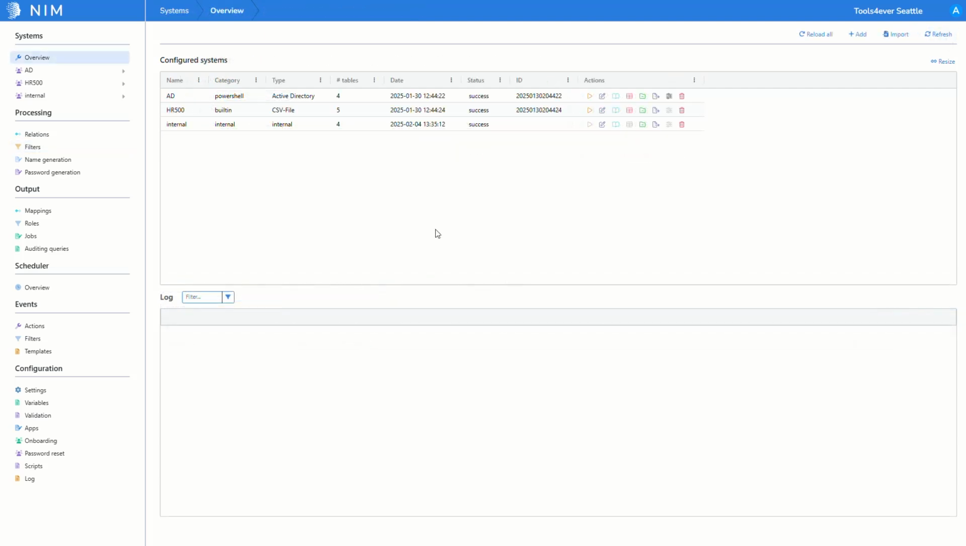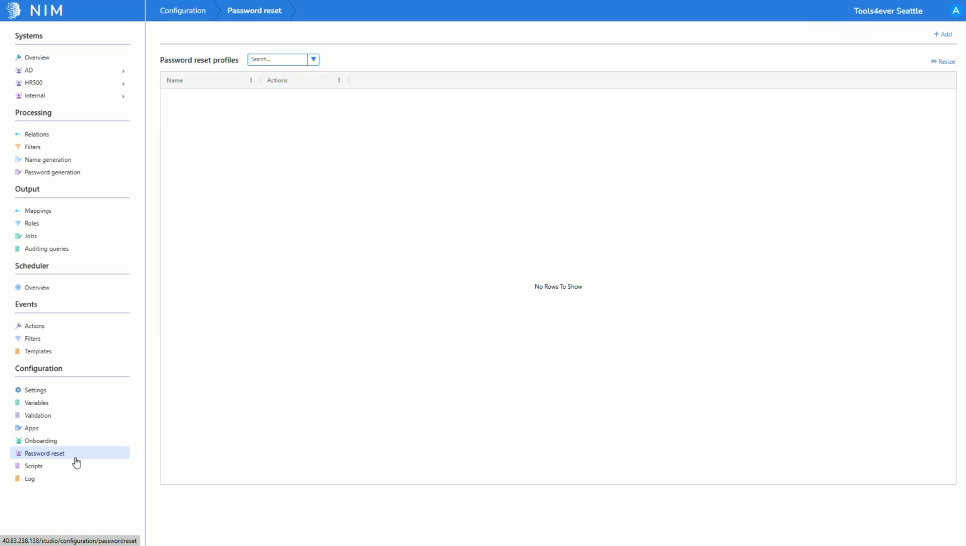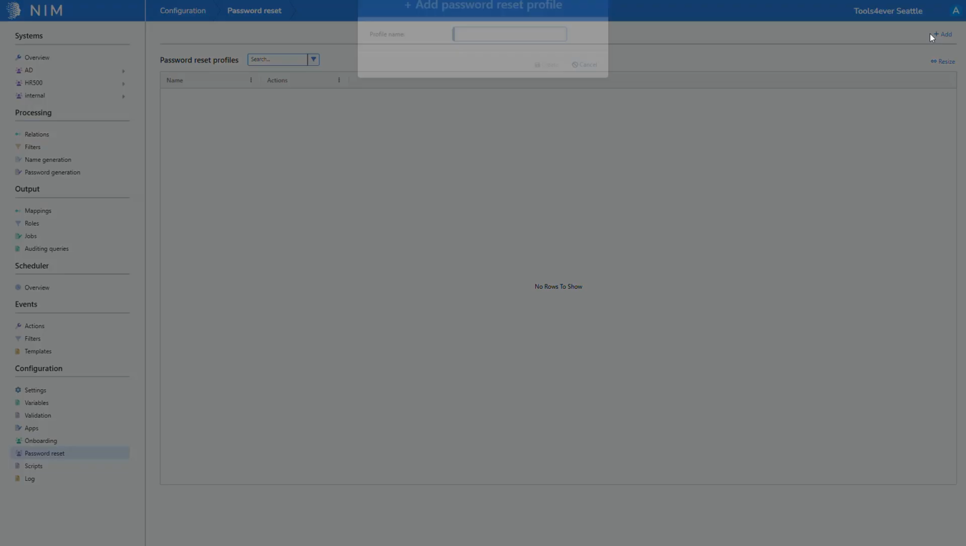The next step is to configure a password reset profile. A password reset profile is a collection of settings that bring together various pieces of the password reset process. It also contains various settings that can be configured to customize the password reset experience for your end users. Let's get started. Navigate to Configuration, Password Reset. Click Add, then provide a profile name and click Save.